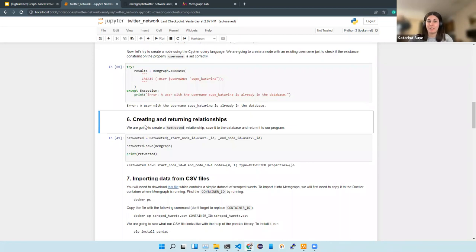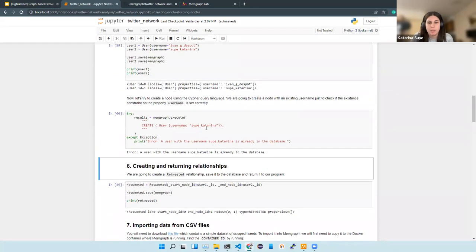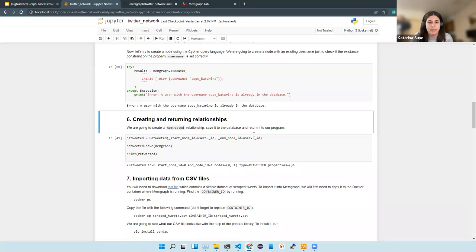So next we need to create the relationship. It's actually pretty similar to creating the nodes. We are creating an instance of the Retweeted class, but here we are giving it a start node ID and end node ID. This is why it's good that Ivan mentioned the internal IDs. This underscore ID is the internal ID of the node. So we are giving it the start node and end node. Ivan was user one, so Ivan retweeted Katarina. This is actually telling us that. And we are saving it to Memgraph. Let's check this out.